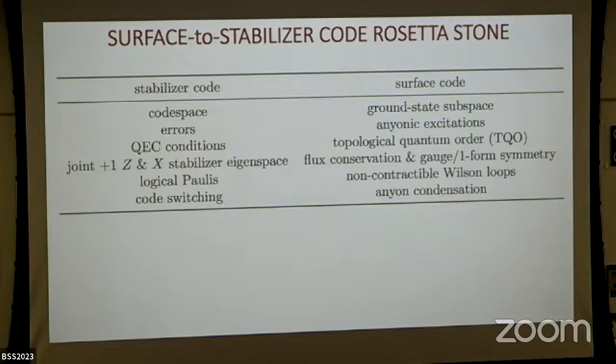Okay? Does this help make some connections that you hadn't made before, or? Yeah.